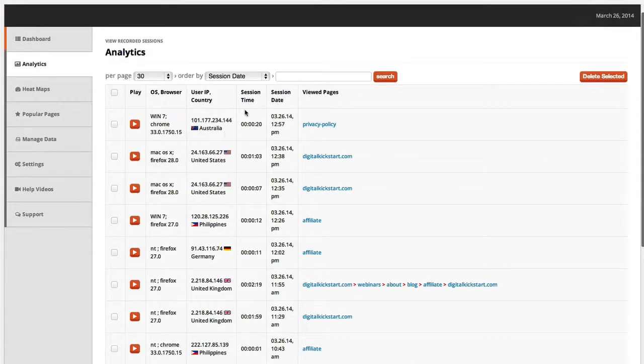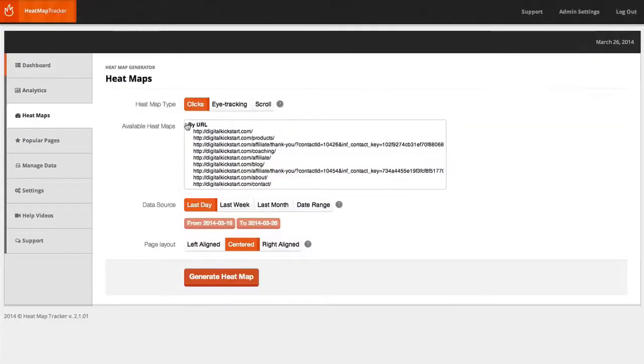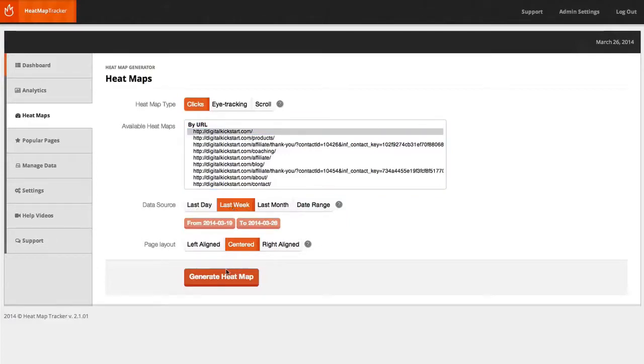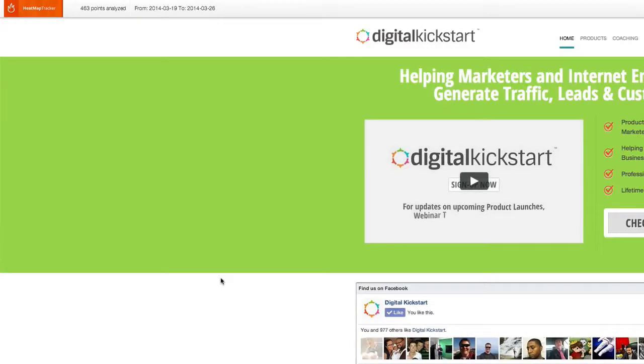Now this is just the analytics portion of this. Now we also have tons of different types of heat maps. Okay, heat maps can be arranged by clicks, eye tracking, and by scrolling. So if I want to see how people are clicking on my site, I can click, say I want to see how they're clicking on my home page or my products page, and I want to look within the last, say, the last week, and I'm going to generate the heat map.